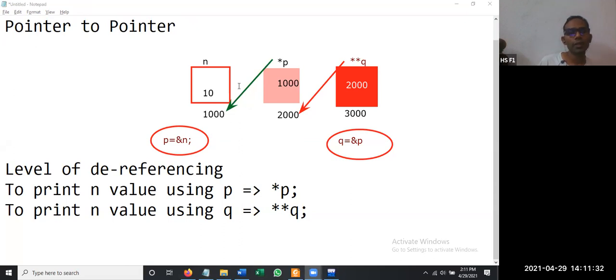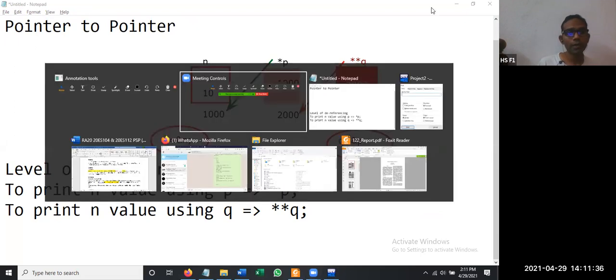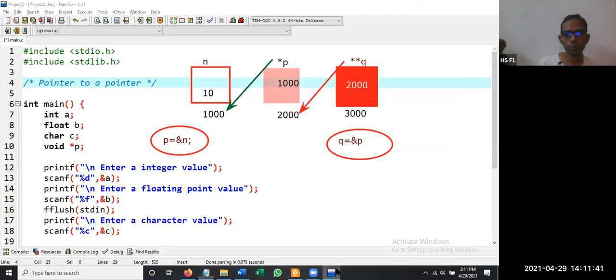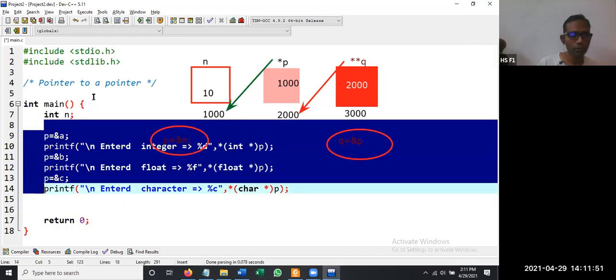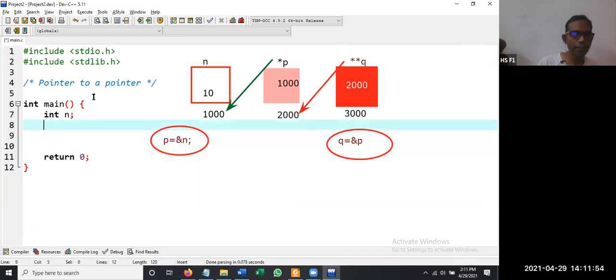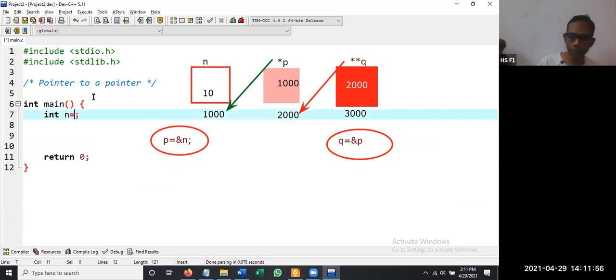Now, let us see one program associated with this one. So let us get back to the dev environment. Pointer to a pointer. So we are having a memory location called n. Then let us remove all this code. We don't need this code. For better understanding, I am directly assigning n = 10. We are not asking to enter a value, printf, scanf, etc. So what we are going to do here is directly assign the n value.